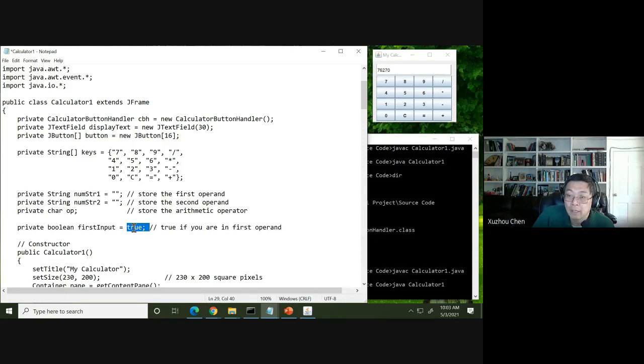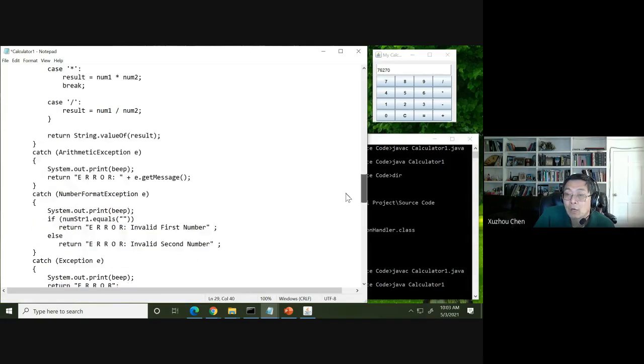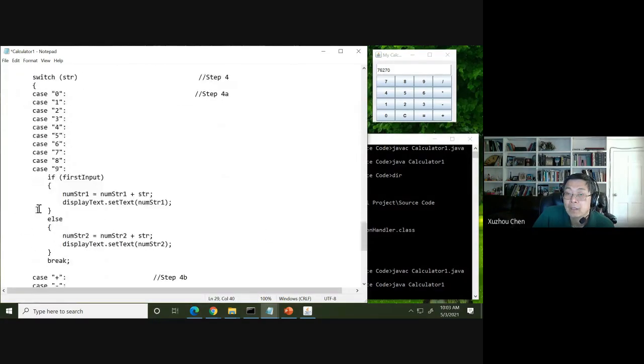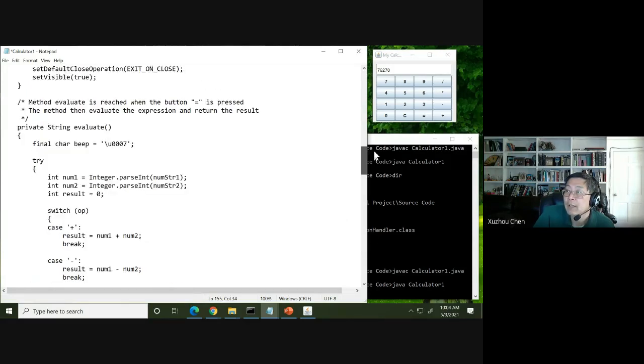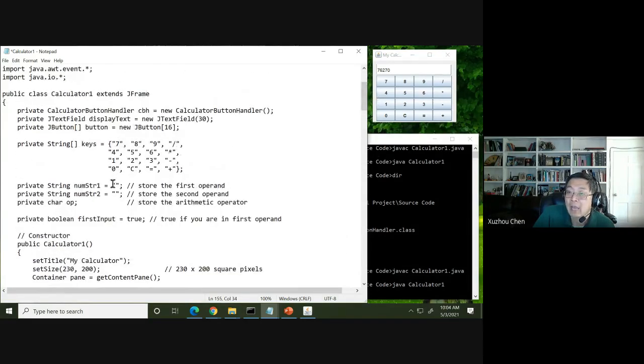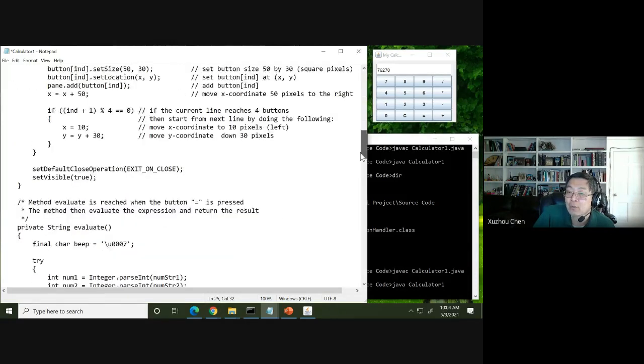If it's true, then I will do this: numString1 equals numString1 plus str. What is numString1? As I said, it's the first operand. Initially it was set as an empty string. Both numString1 and numString2 are empty strings.